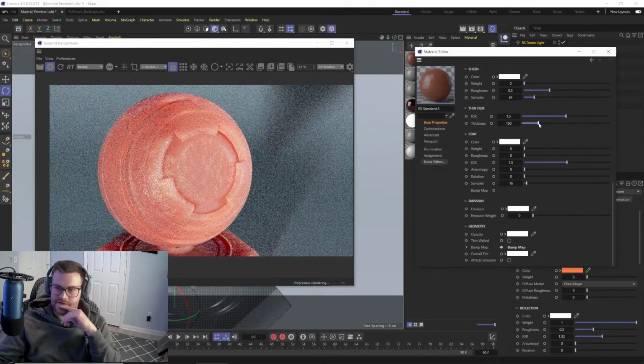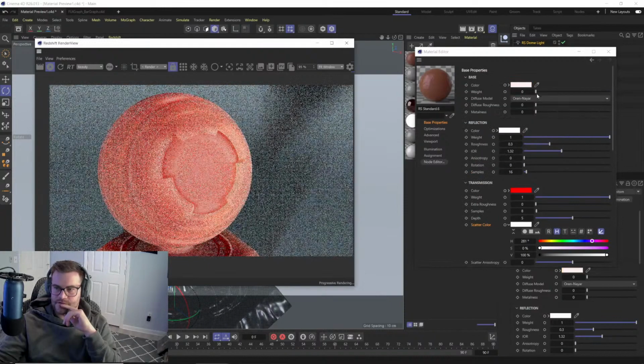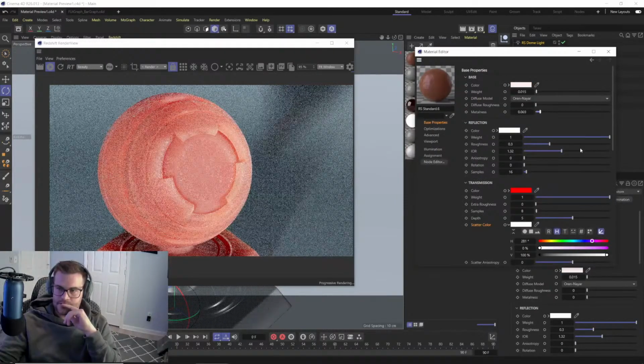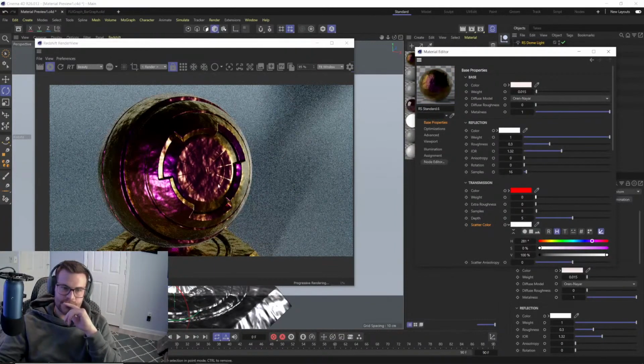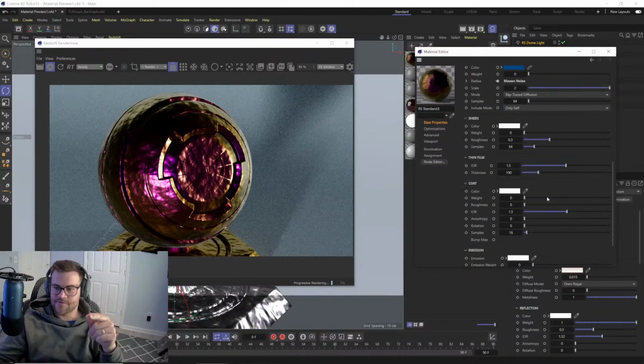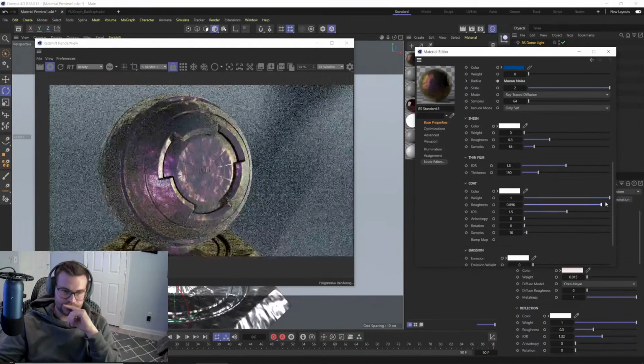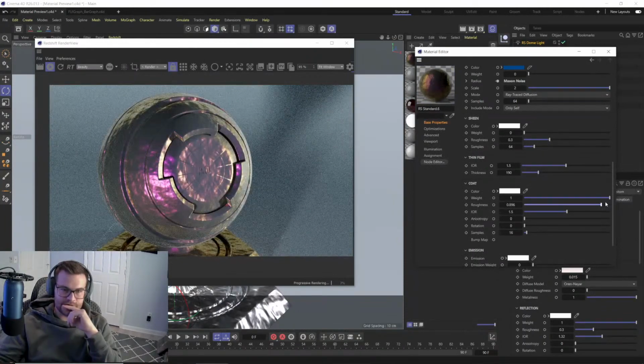You can add a film on top of everything. Weird. Let's take this off and do a metal here. I'm curious whether the thin film will go over top of a coat or the coat goes over top of the thin film. Looks like the coat goes over top of the thin film.